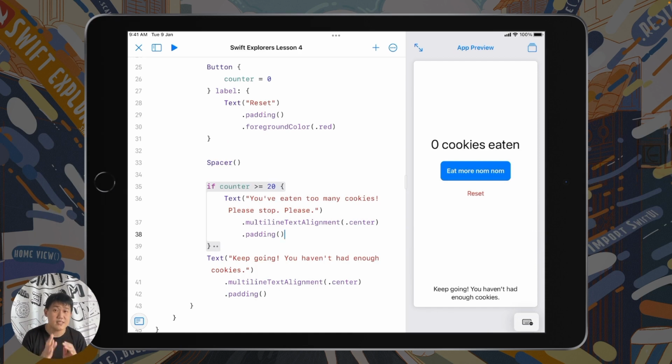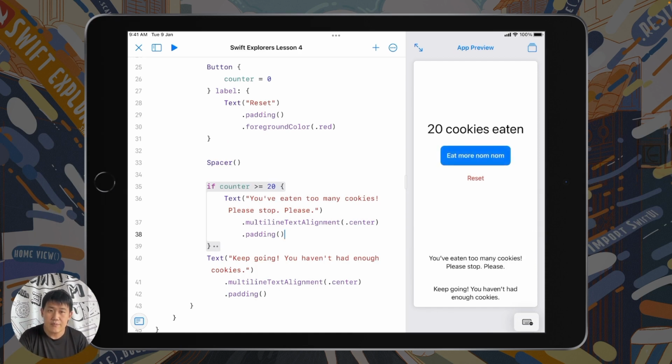I'm using keyboard shortcuts. There's Command C for copying and Command V for pasting. Okay, so let's leave this and take a look at what happens. I'm going to tap on my thing 20 times. There you go. It says, "You've eaten too many cookies. Please stop, please." But the original message is still there.